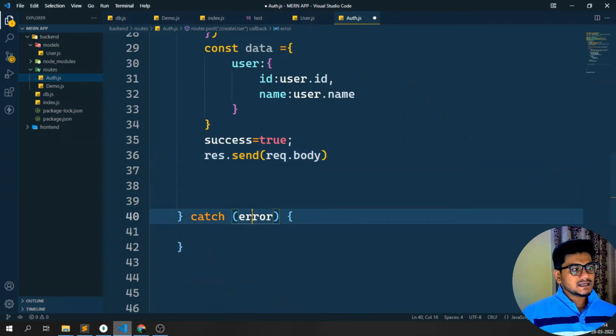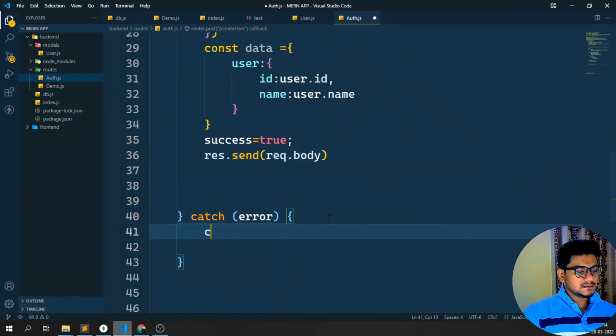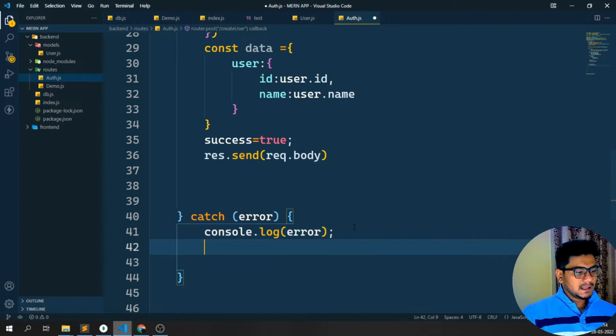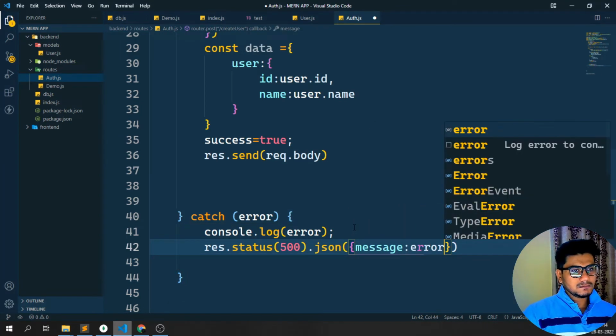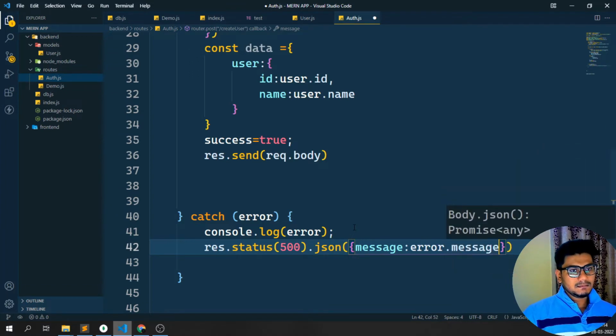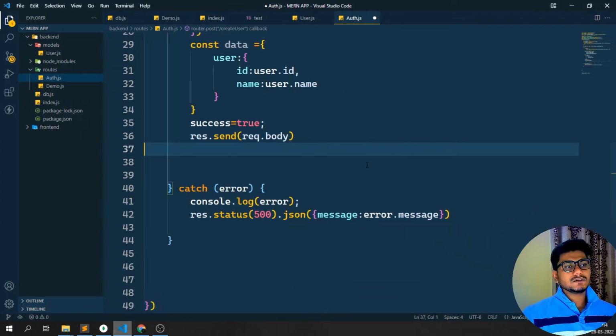If errors are there, I can print the errors in the console. If there is an error, I want to print the error in the console, and I'll use res.status. I want to set the status to 500, which is internal server error. Then JSON, and the message will come from error.message. That's it. So this is all we need to do.